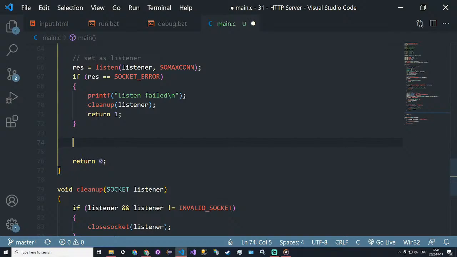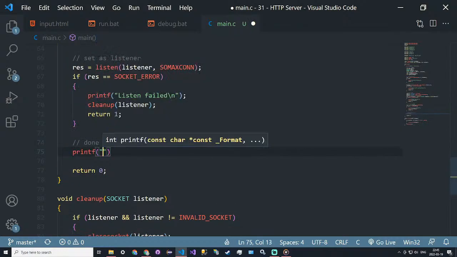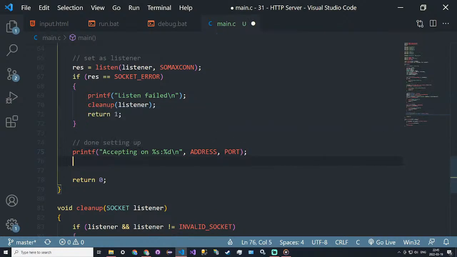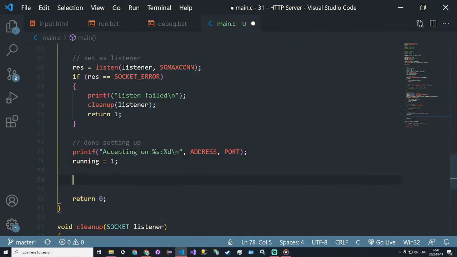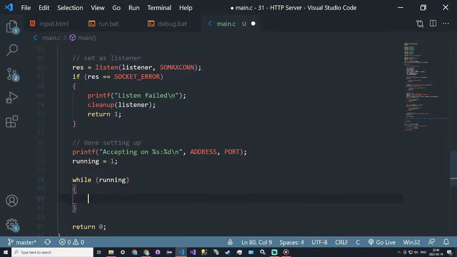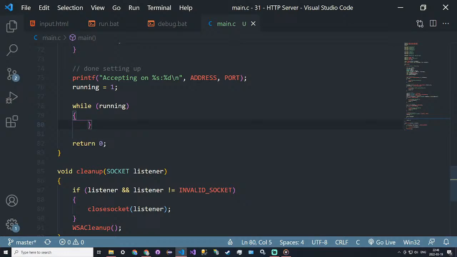All right, next we need to load the file. So printf, or sorry, we will do that once we actually get the server done, or up. So done setting up. So printf, I'm just going to say accepting on, and I'm going to print out the address and the port. And then running is equal to 1. So while running, so this will be the loop.